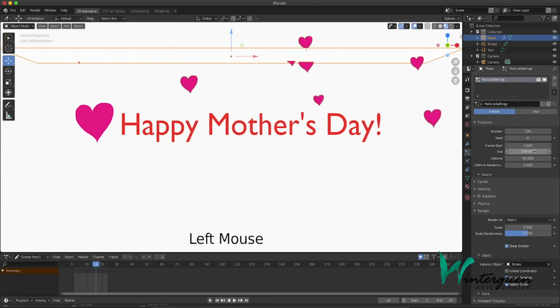Now, the lifetime is set up to 50 frames right here. And the end is set to 200. So we can extend our 1 second animation. So we're just going to click and drag. We'll drag that out a little way. There. I'll bring it out to 100. After 100, we can bring the lifetime to 100. Okay, and we'll change the end to 100.